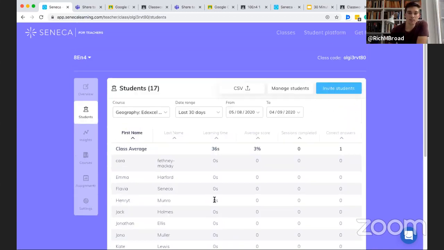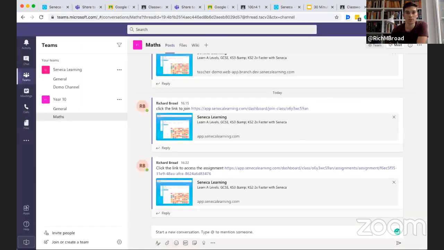So that's sort of it in terms of the Teach platform and that side of things. One more thing, the last thing I want to show you that's specific to Teams, which is a really nice feature. And if you're using Teams, I'd really recommend using it, is these tabs they have at the top here. So within a channel, within this Year 10 Maths channel, you can add your own tabs.